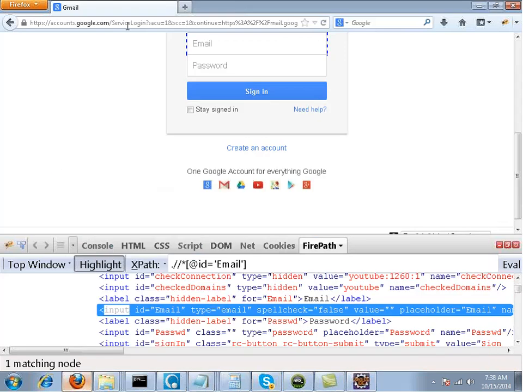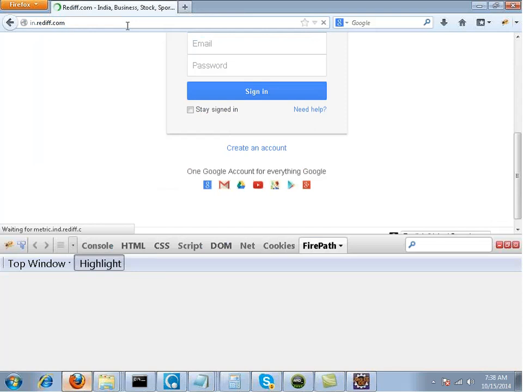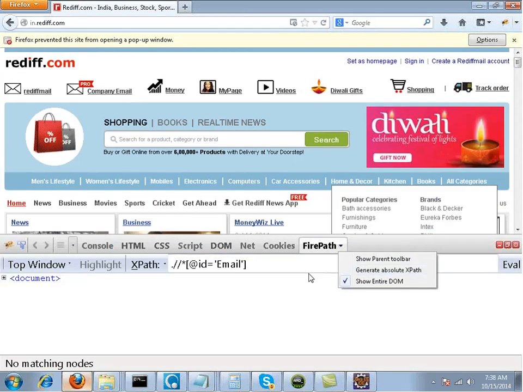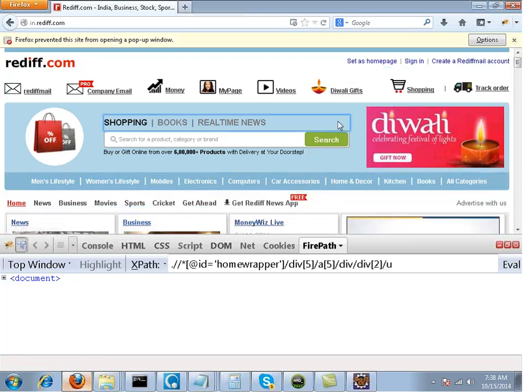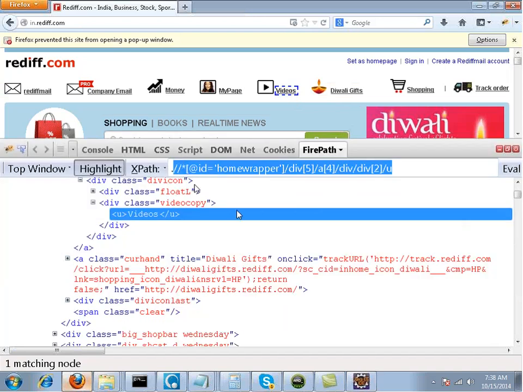I'll give you another example. For example, you go to the website in.rediff.com. In Firepath, I have not selected the absolute XPath option. I look at the XPath for this link, say videos. This is the XPath which we are getting.